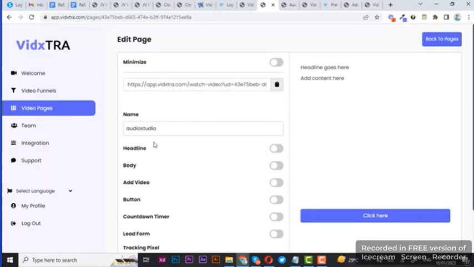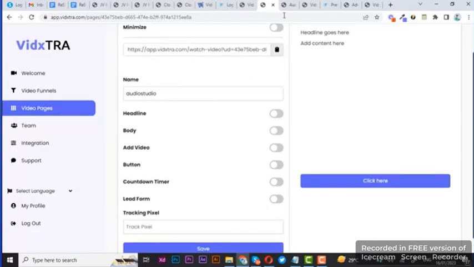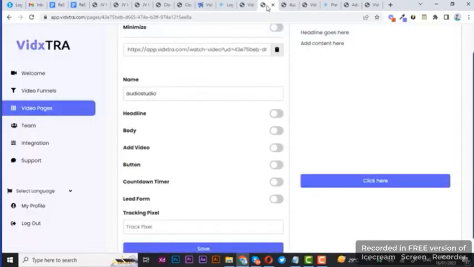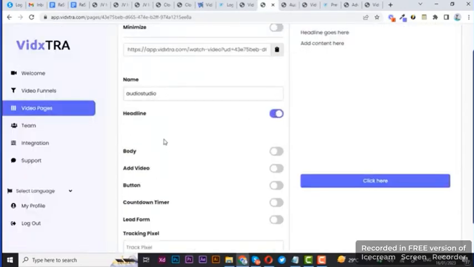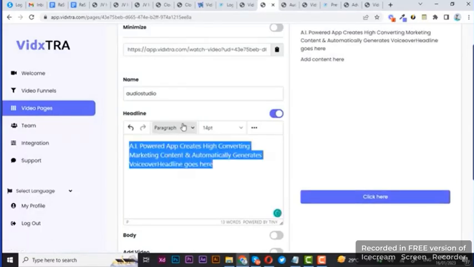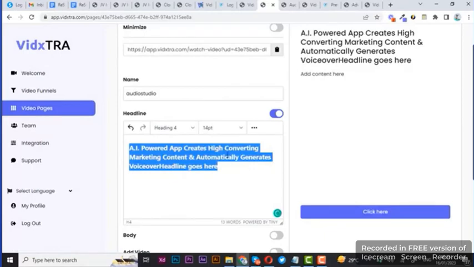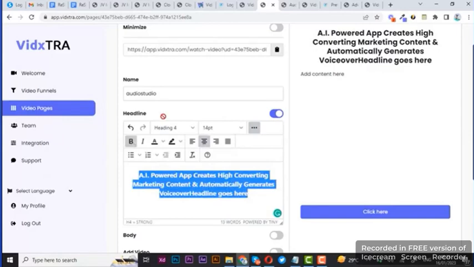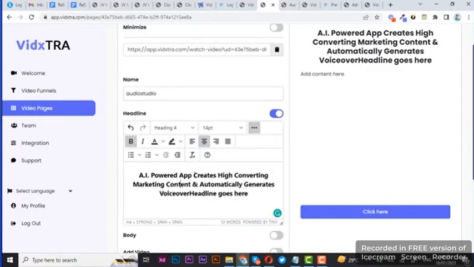All right, so to build out this page, you have to get content for the header. Let's quickly copy content from the sales page of Audio Studio. And when we paste, we can format to see how it looks. Then centralize, make it bold. Let's highlight. And maybe change color.